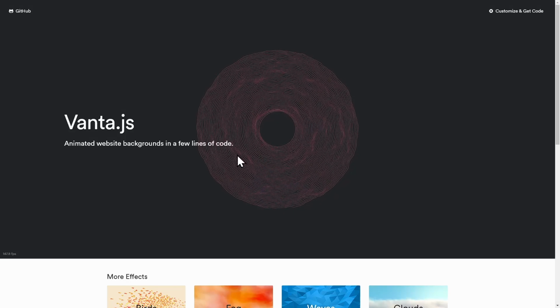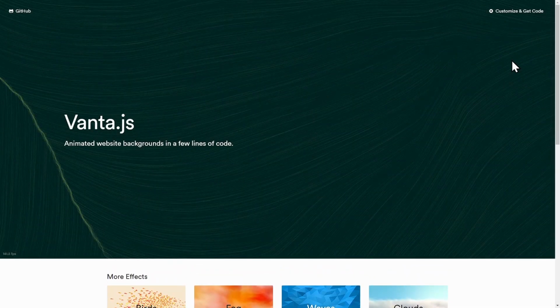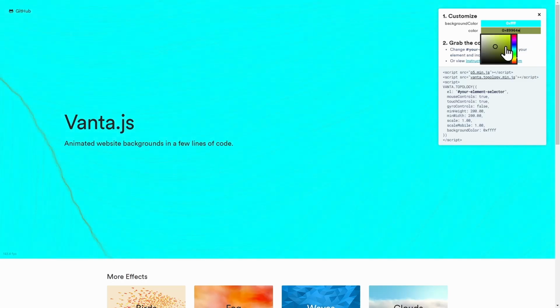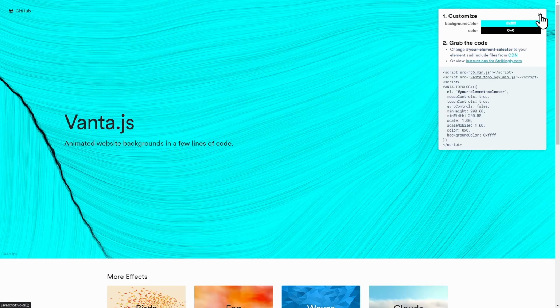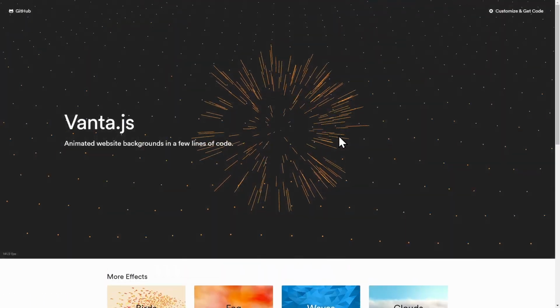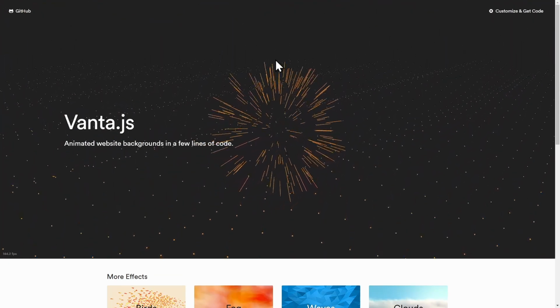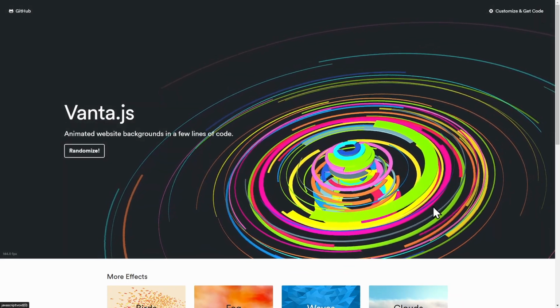Trunk, I didn't include this one in mine just because I thought it was a little boring. Topology is another fun one, but you can change the colors on it to be, if you wanted it to be light on dark or dark on light, you could totally change the look of it, right? Here's dots, another fun one, very vector art kind of style. Rings, another one. Again, you can change the colors of the rings.